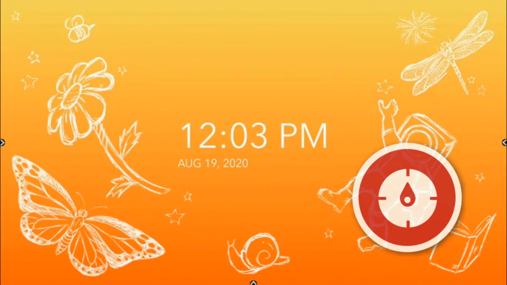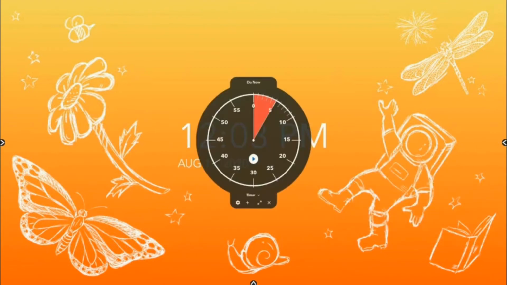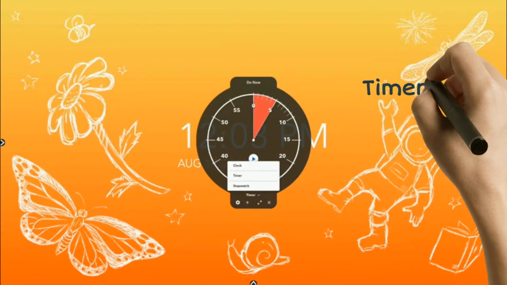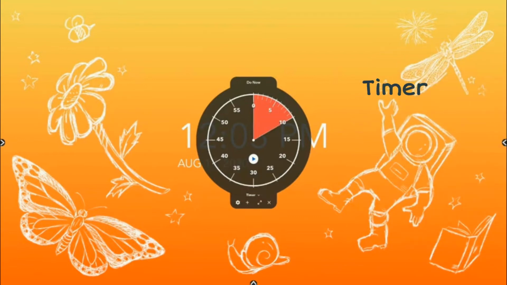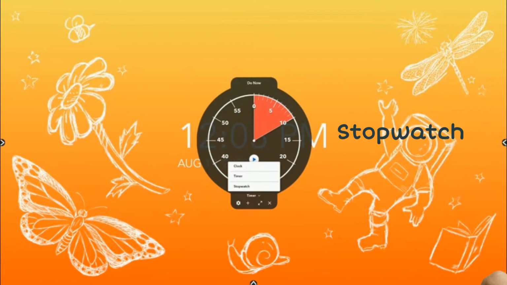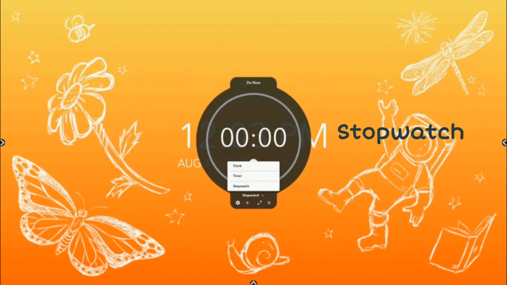The timer will appear on screen. Select the title below to navigate between different timing modes. The app comes with a timer, a stopwatch, as well as a clock.